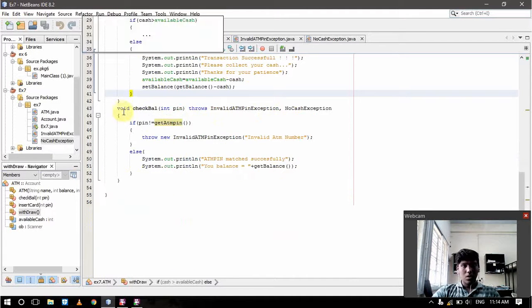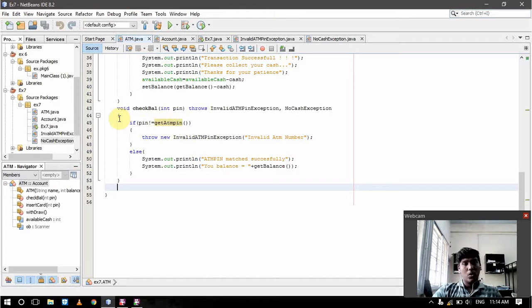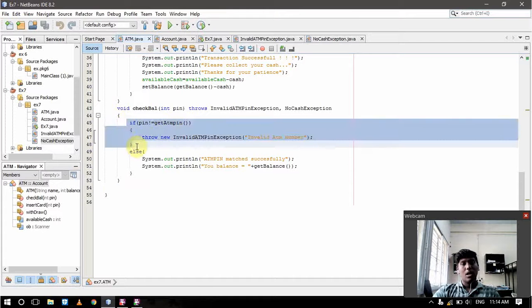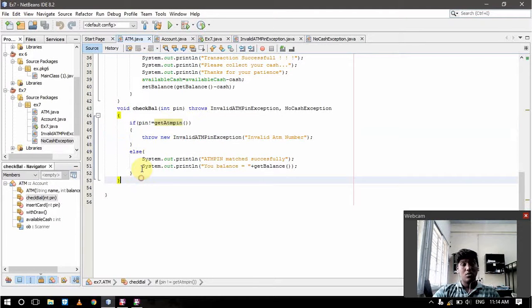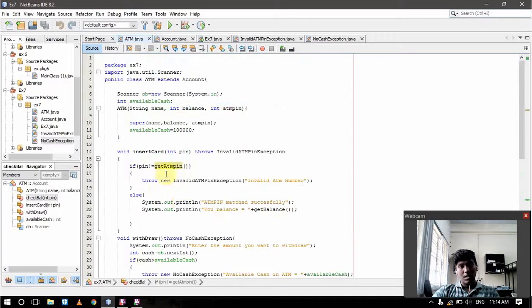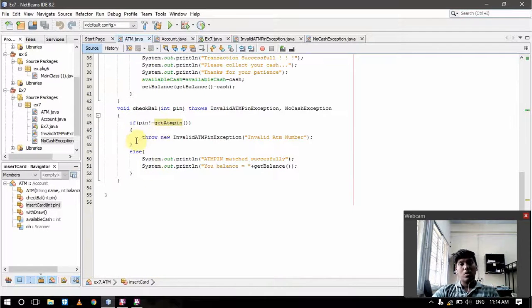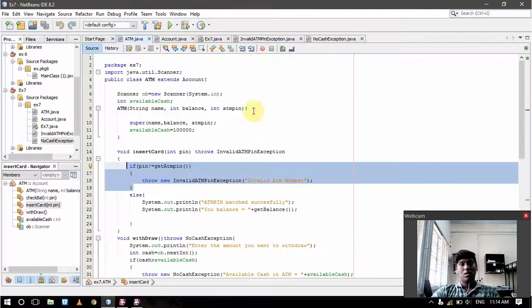Okay, so the last function is for checking the balance. Checking the balance will also throw the exception called invalid ATM number. This checking balance function has an if statement, and this if statement is to check the pin. It is exactly equal to the if statement in the insert card function. So it will check the pin. If it is not equal, it will throw the exception called invalid ATM number. If it is equal, it will allow the user to proceed further.